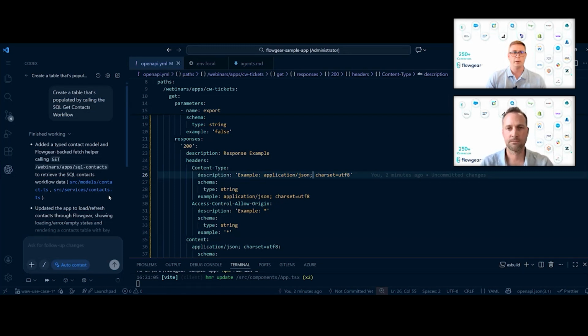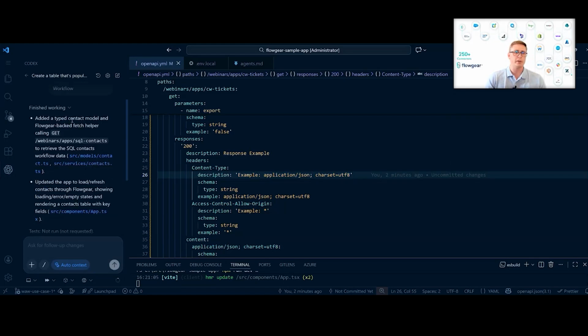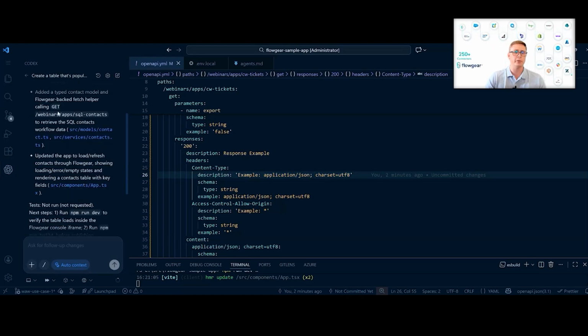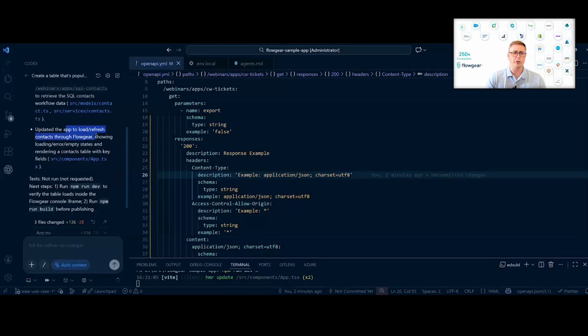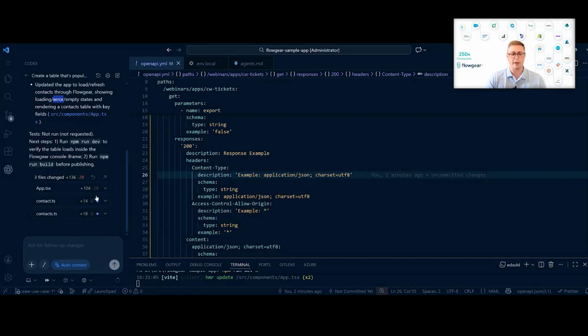Okay, cool. Now that we're back here, we can see it's finished with the first prompt. As you can see, it added a typed contact model. It invoked the endpoint that we asked for by providing the workflow in the prompt. It also updated the app to actually load some contacts through Flowgear, adding some loading and error states. It also usually runs an npm run build just to confirm that it can compile and that it is successful. Otherwise, it will reiterate and fix the problem.